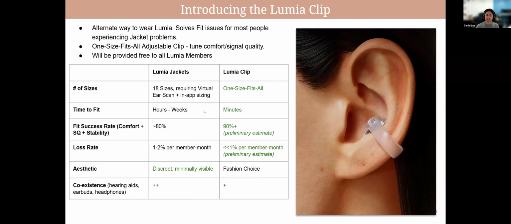So Lumia jackets, there's 18 different sizes, and a more involved virtual ear scan and fitting process, whereas with the clip, one size fits all, and none of that is relevant. The time to fit can be a lot faster, as you saw, once you figure out the mechanism. It's kind of like getting it on your ear. There's a little bit of a technique to learning that, but once you figure that out, it's very fast, with no finding the right fit.